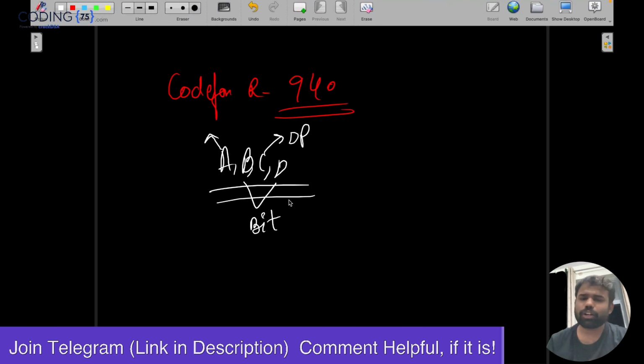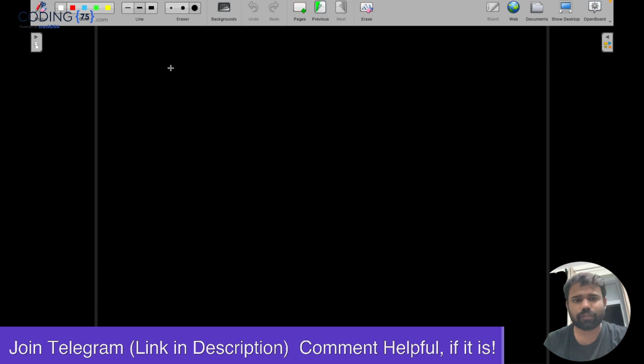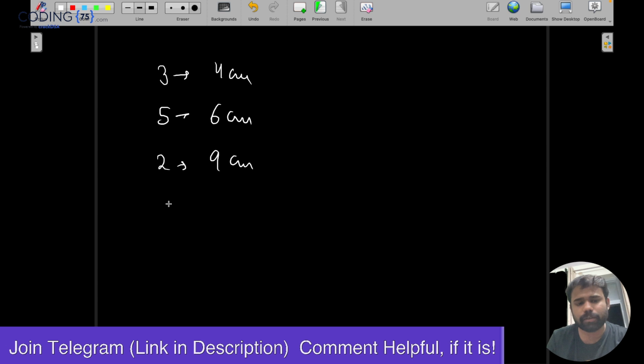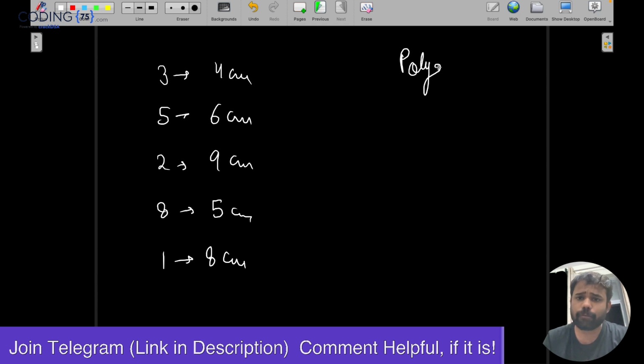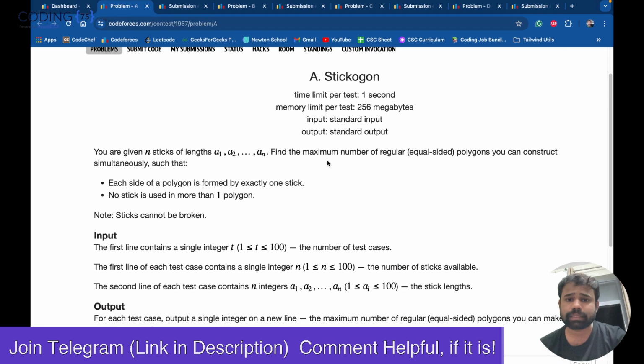For example, guys, let's say you have three sticks of length 4 centimeters, five sticks of 6 centimeters, two sticks of 9 centimeters, eight sticks of 5 centimeters, and one stick of 8 centimeters. You have to build polygons, and you want the maximum number of polygons that you can create.